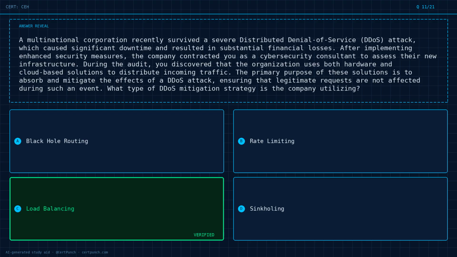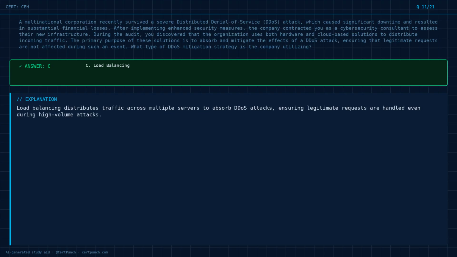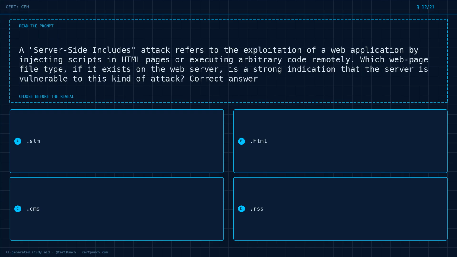The answer is option C. Exam logic. Load balancing distributes traffic across multiple servers to absorb DDoS attacks, ensuring legitimate requests are handled even during high-volume attacks.